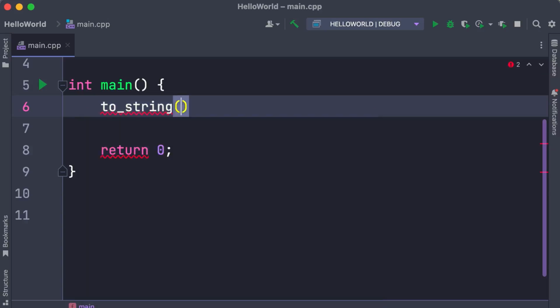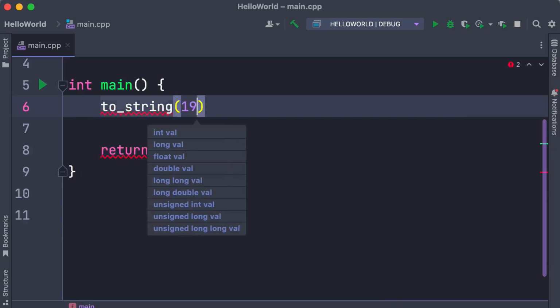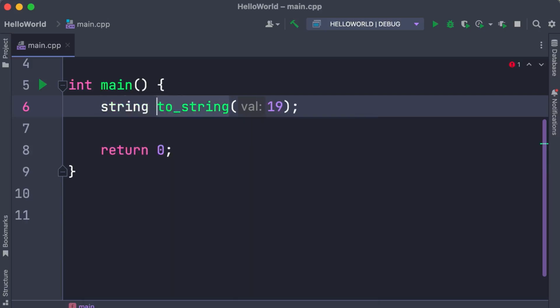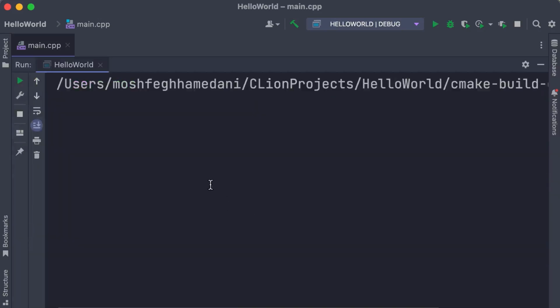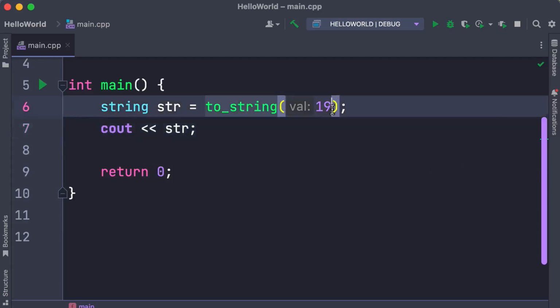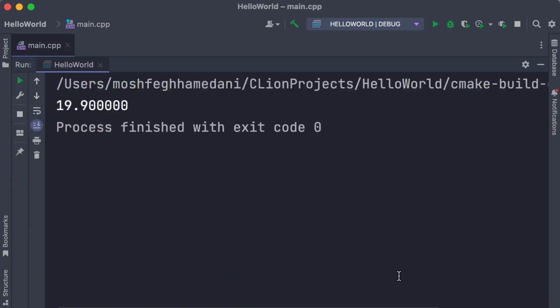So we can call this function and give it a number like 19. And this returns a string. Now we can print this and we get a string on a terminal. Now, what if we pass a floating point number like this? Look what happens. We get all these trailing zeros. Now, if you want to have more control over how these numbers are converted to a string, then you have to use streams. We'll talk about streams later in the course.